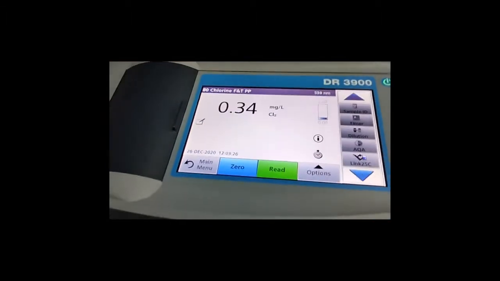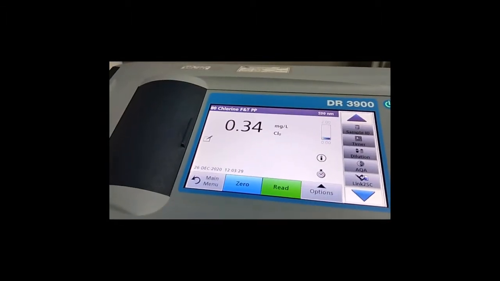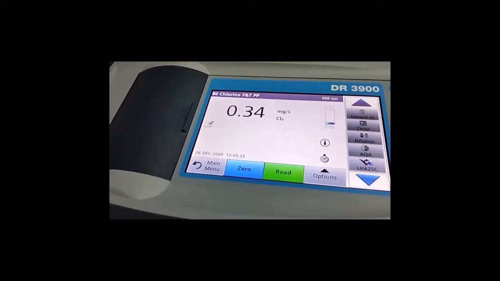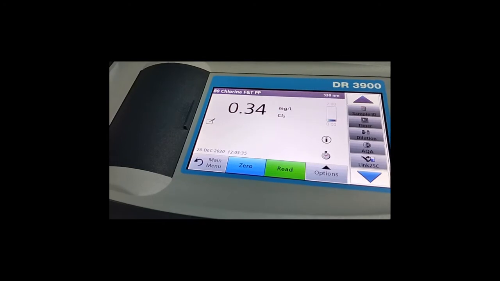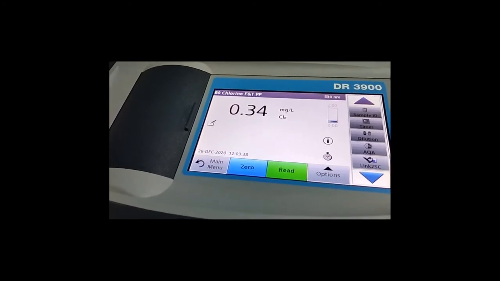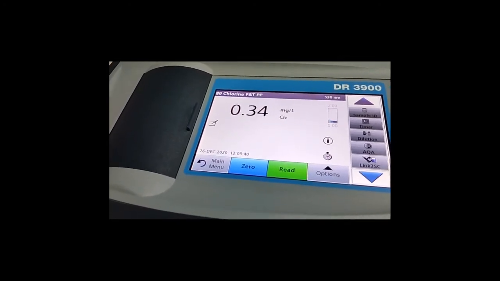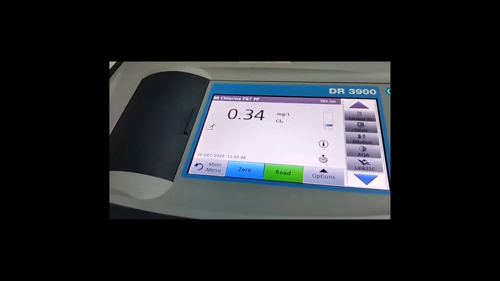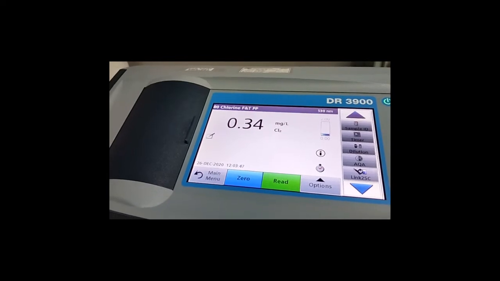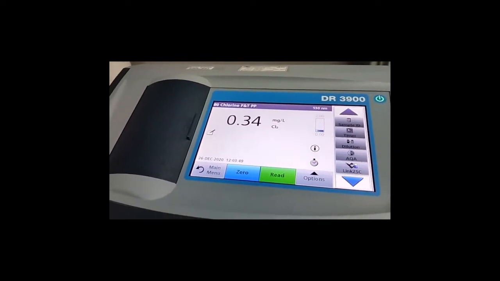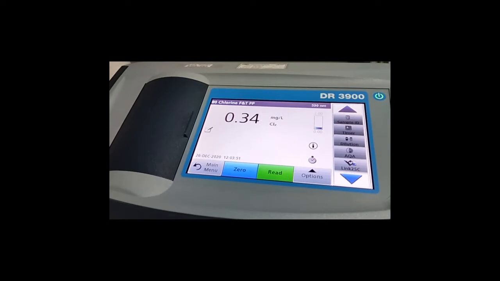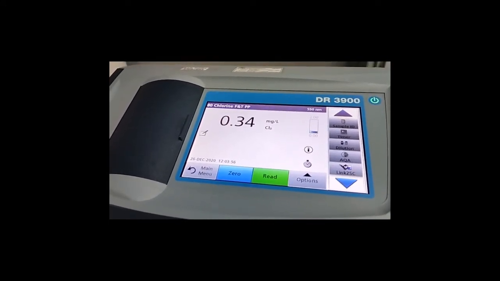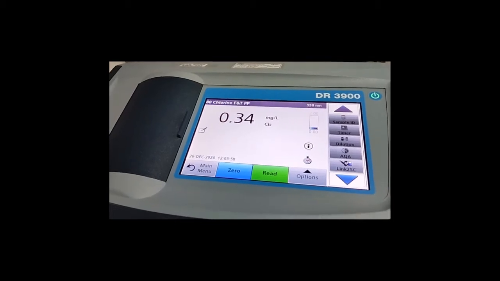Actually, for free chlorine, after addition of your reagent to your sample, you must check within 1 minute, because if you take more time, the color of your solution will be darker. So it will show you a higher concentration in your sample. So to get accurate readings, you must check your sample for free chlorine within 60 seconds after addition of your reagent to your sample.